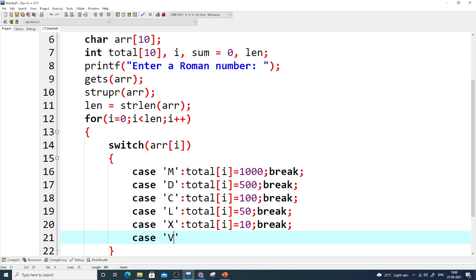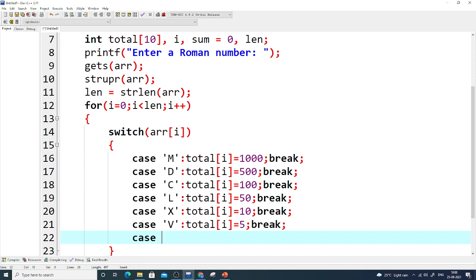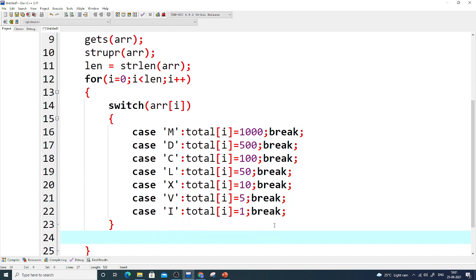So if it is V, then it is 5. Total of I will contain 5. Similarly, if it is I, then total of I will contain 1. Break. So whatever the Roman numbers appear in your input, we have written for all the Roman numbers their equivalent value. So after this, suppose the Roman number is given as CD.